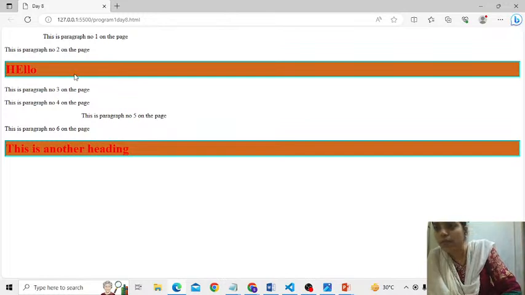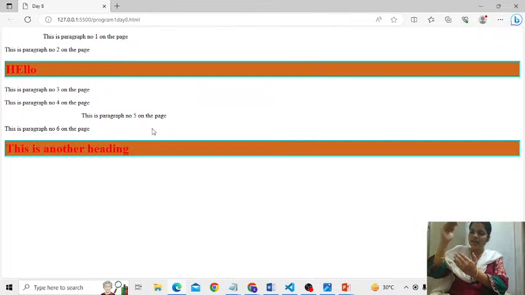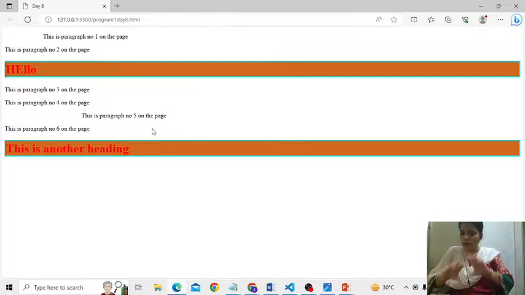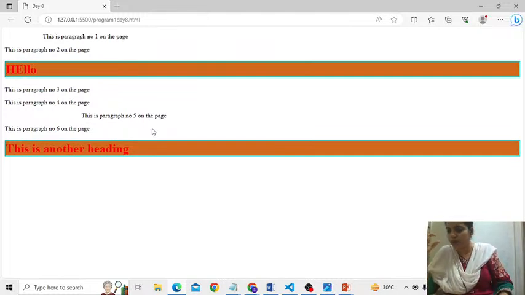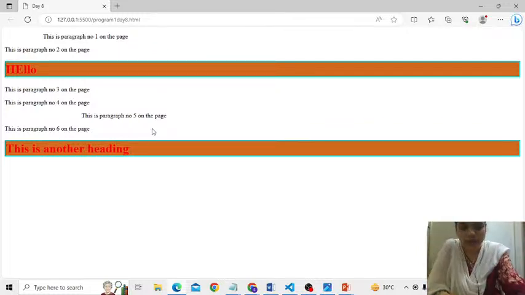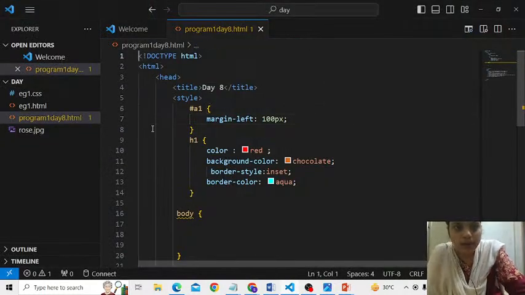100 pixels from margin left to a few paragraphs and 200 pixels from margin left to a few other paragraphs. Understood? Suppose the first 3 paragraphs get 100 pixels and the remaining 3 paragraphs get 200 pixels. So in that case, we have to create a class of element. Class means group. ID is given only to one element, but class can identify multiple elements. See how?